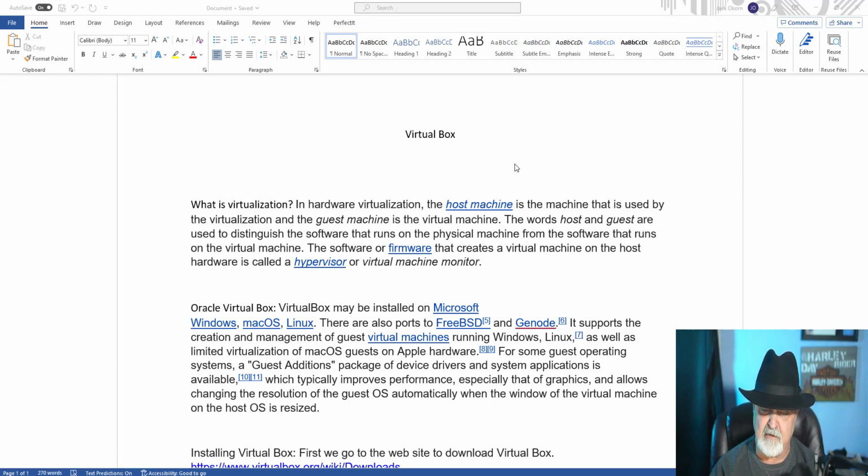Now, the software or firmware that creates a virtual machine on the host hardware is called a hypervisor or virtual machine monitor. This brings up a very important point. When you load VirtualBox onto your computer, it may come up and say you don't have hypervisor turned on. It's very simple to do that.